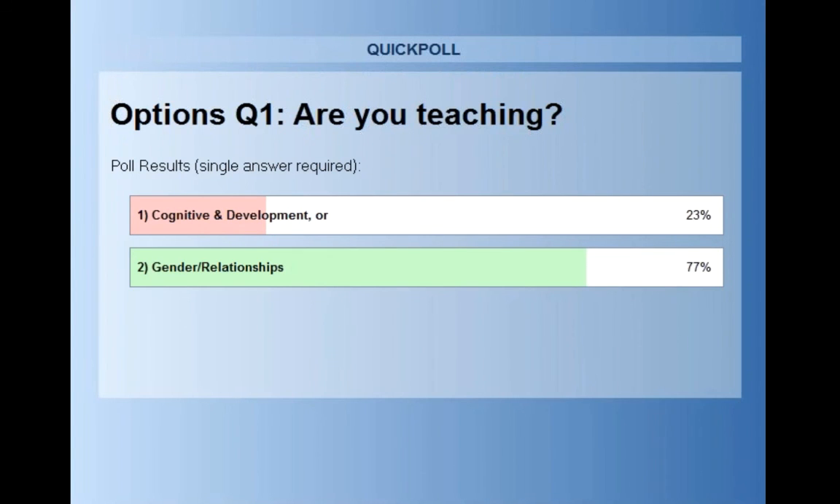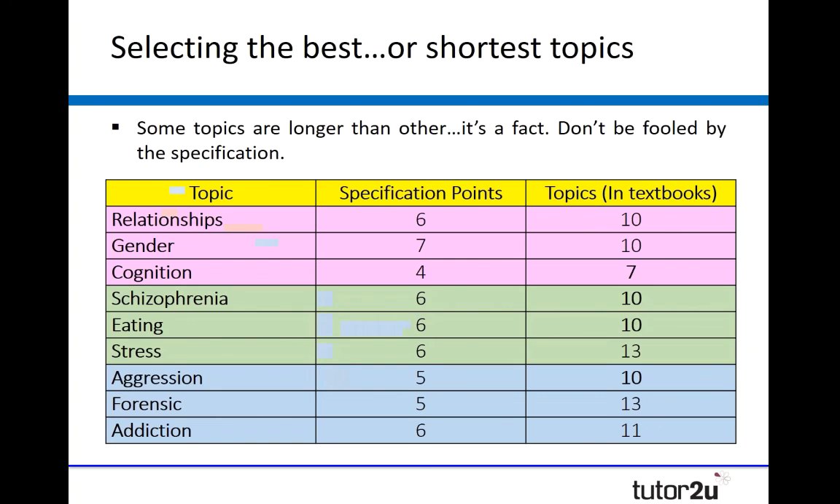Yeah, gender and relationships do seem far more popular, I think, because people have typically taught them before. It might be worth having a look over cognition and development because it is just significantly shorter, and there's quite a nice overlap with attachment in places as well, so you get to revise attachment.